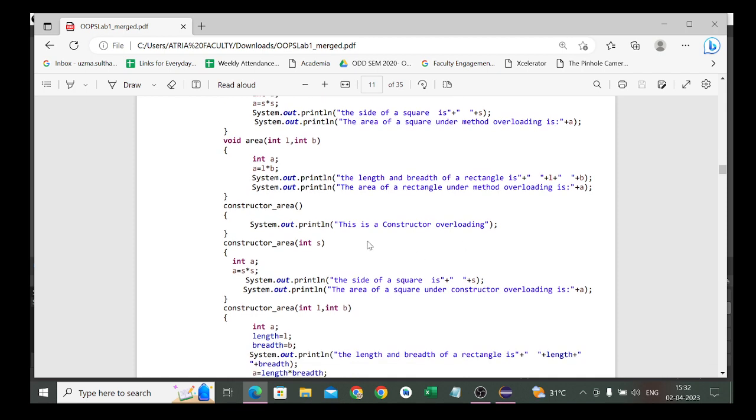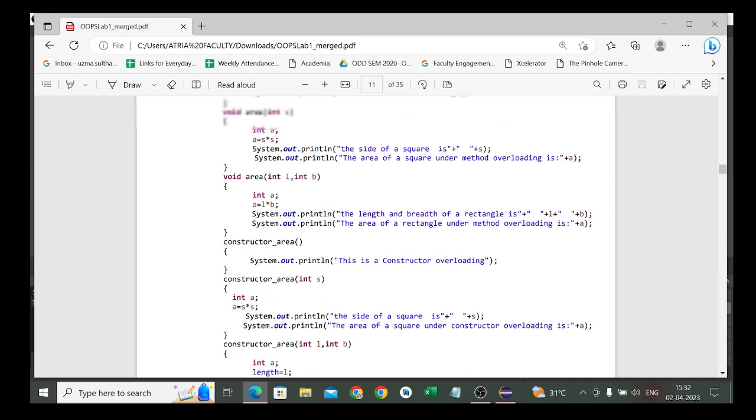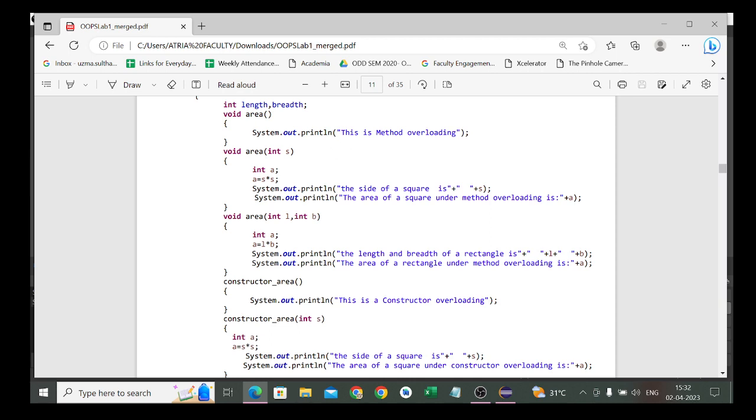Now constructor overloading in the same class, which has the same name. As I told you, a constructor has the same name as the class, but no return type here. So no return type. Constructor_area, the class name, with no parameters also. Whatever you have written in void area, System.out.println, that was method overloading. Here we just change it to constructor overloading.